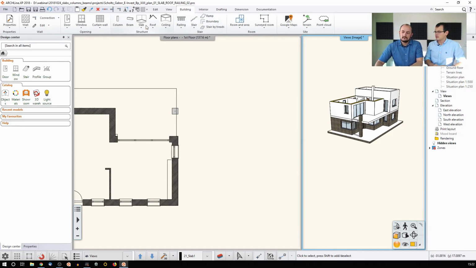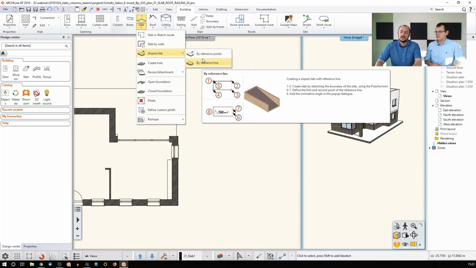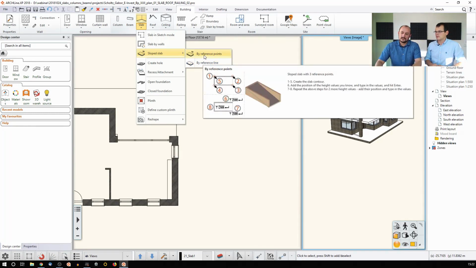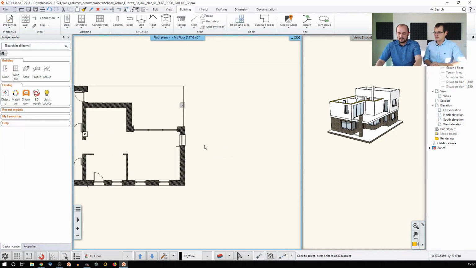In that case, most of the time I also sketch a slab, and there's the slope slab option, and we have actually two options. One is by reference point and the other by reference line. The difference between the two looks like that. If I start with the by reference point and then I go back to the ground floor, let's just design it here.